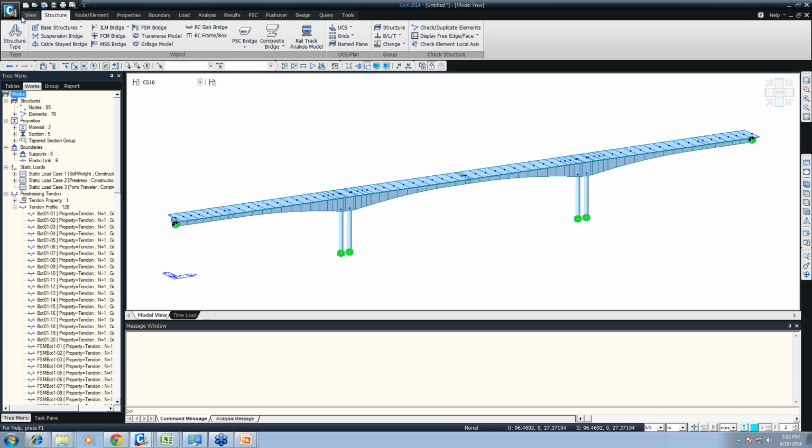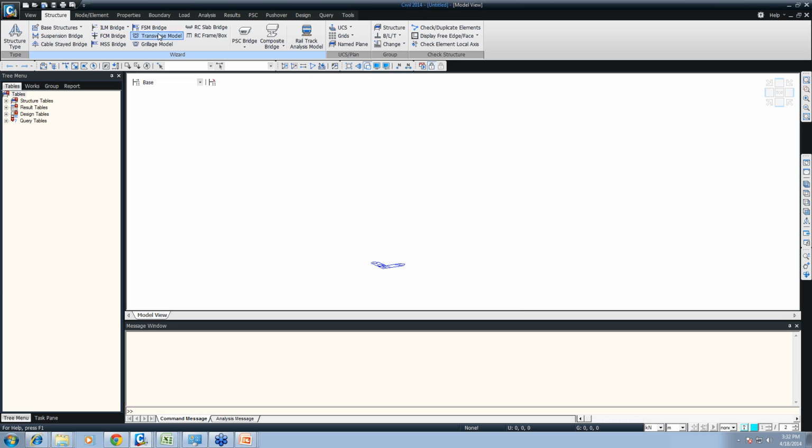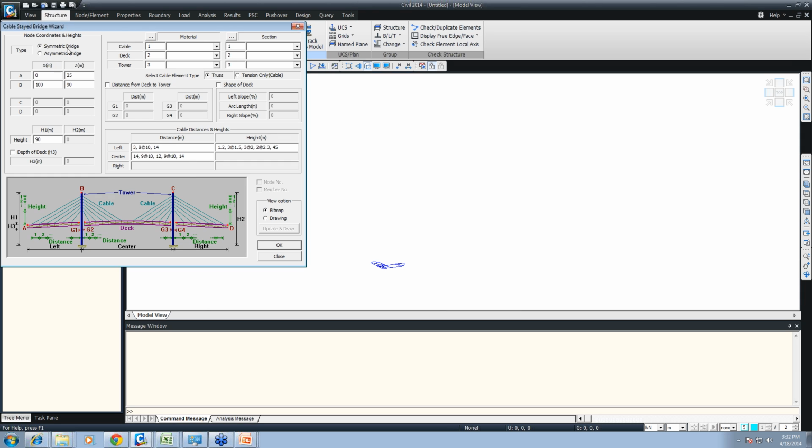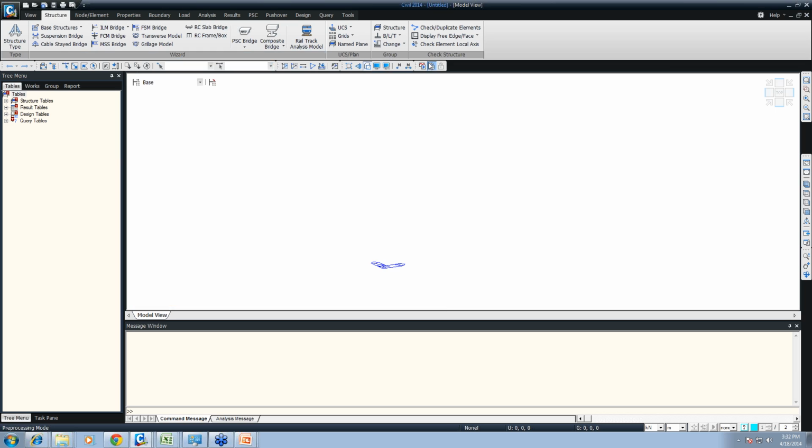Similarly, you can explore other wizards, like I showed you the FCM bridge wizard. Similarly, we have a cable stayed wizard. In this also you have your full section layout ready in front of you. You just have to enter a few things and your section will be ready. So you can do the FCM wizard.